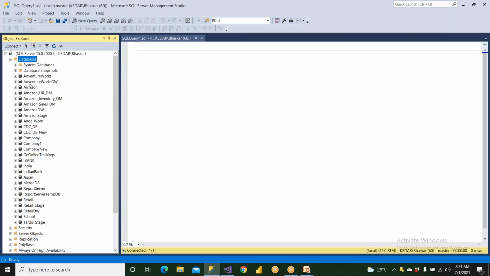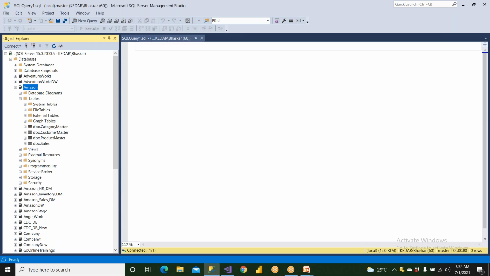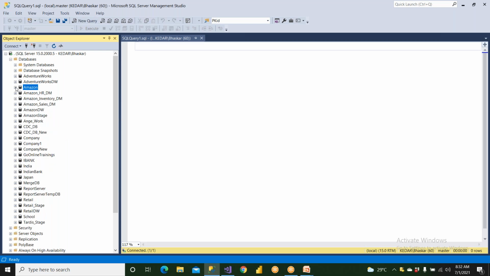So where is the data for Amazon? Whether it is the data warehousing or the OLTP database, where is the data? All this data is on the hard disk, not in the RAM. Be clear, a database is always on the hard disk. Because of this reason only, you create data, and after 100 years also, your data is safe. Why? It is not in the RAM, the memory.